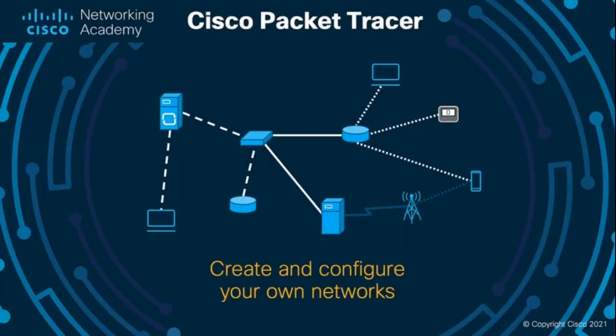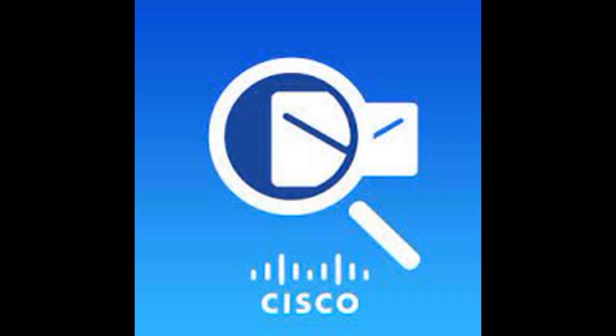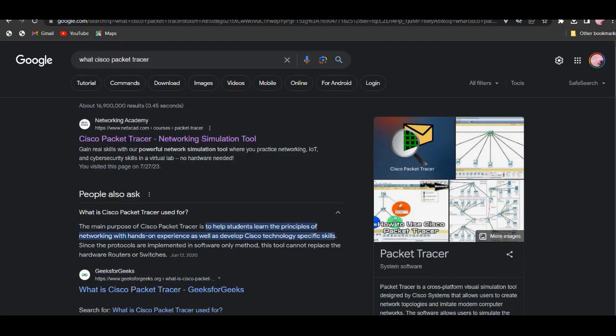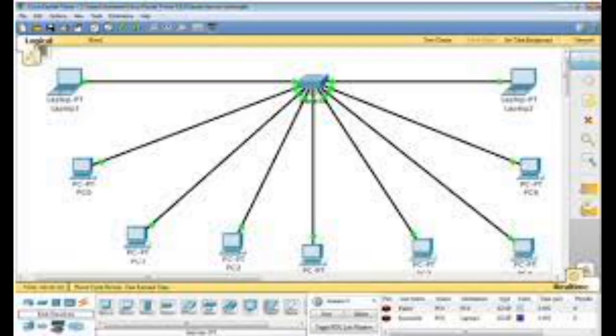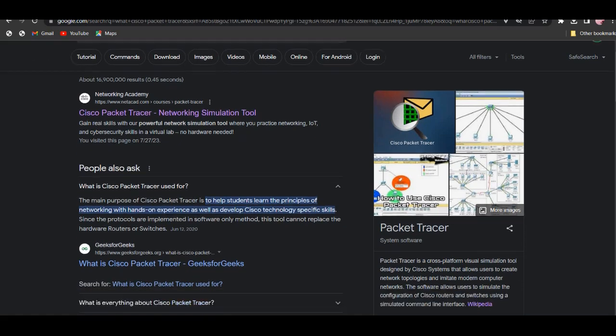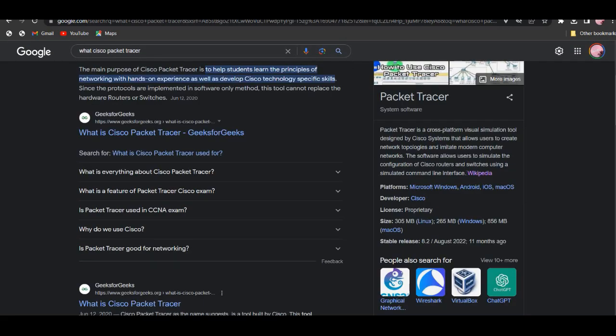Let's see first, what is Cisco Packet Tracer? Cisco Packet Tracer is a network simulation tool. The main purpose is to help students learn the principles of networking with hands-on experience, as well as develop Cisco technology-specific skills. This is system software developed by Cisco, and the platforms it works on are Microsoft Windows, Android, iOS and Mac OS.